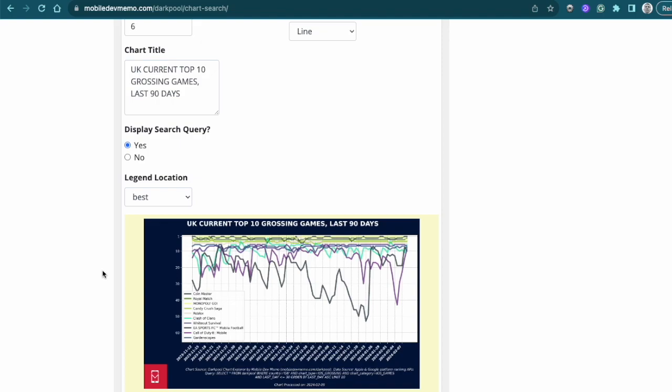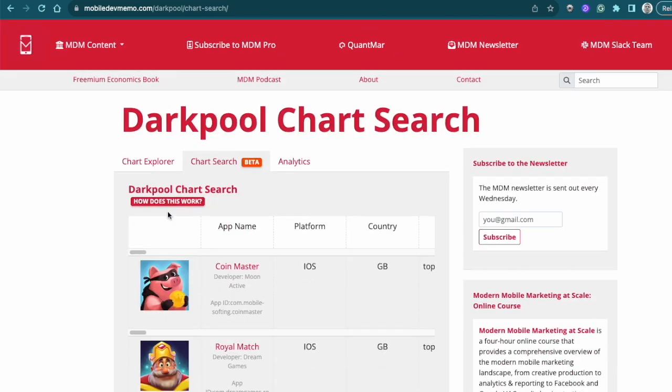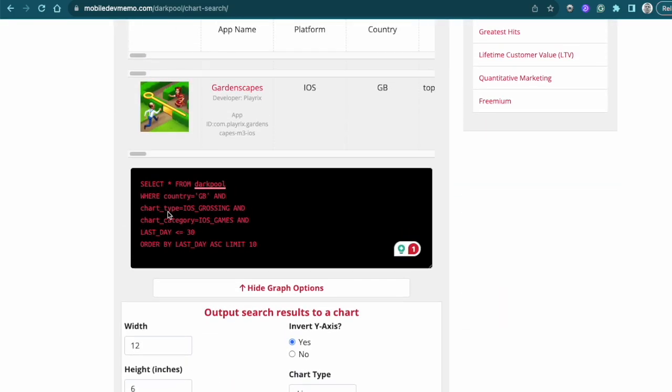Again, this is a fairly simple query that shows me how the current top grossing games in the UK have evolved over the last 90 days. What if I wanted to see the average rank of the top 10 grossing games in the UK on iOS? I could simply use the average aggregate function.